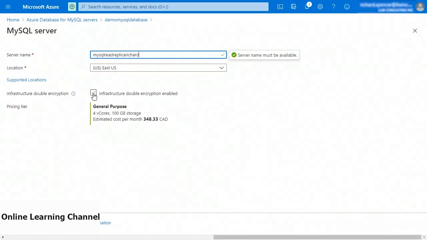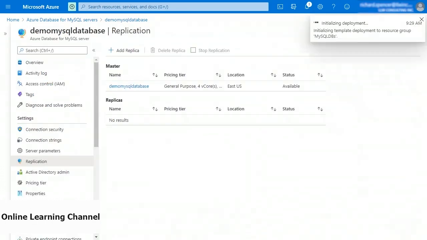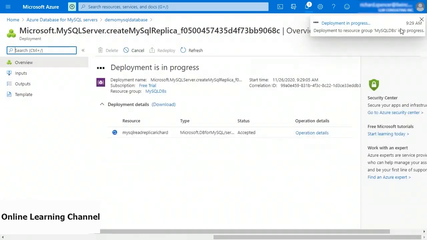I'm not going to have the infrastructure double encryption. It can sometimes cause some performance issues, so I'm going to leave just the regular encryption on. And the pricing tier matches the pricing tier of the master database. So I can download a template for automation for any subsequent deployments I want to do. I'm going to go ahead and click OK. And now you'll see the deployment is in process. So when it gets done, we'll have a little box come up with a green check mark saying your replica is done and ready to go.